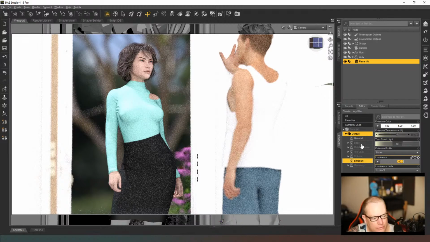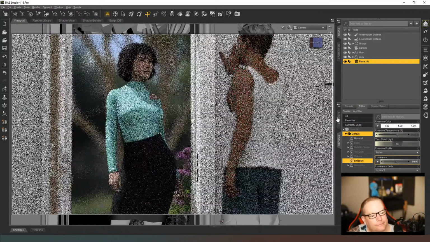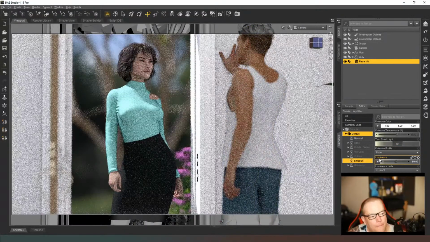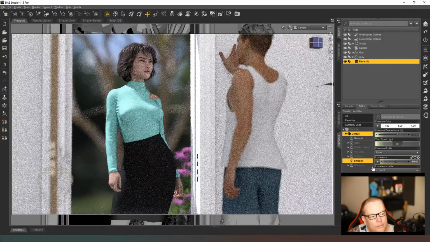Right, that is still crazy bright. Let's try 50. Right, that's added a bit of a fill light to inside the room.